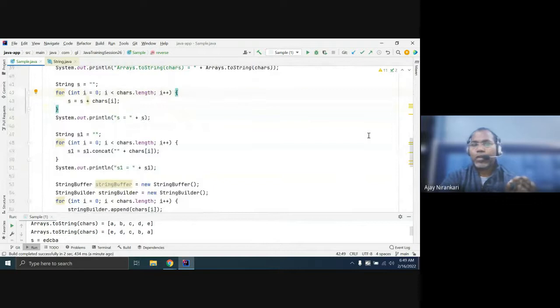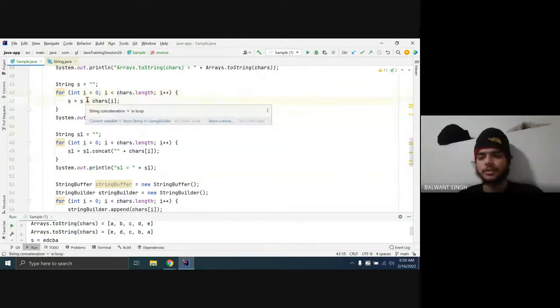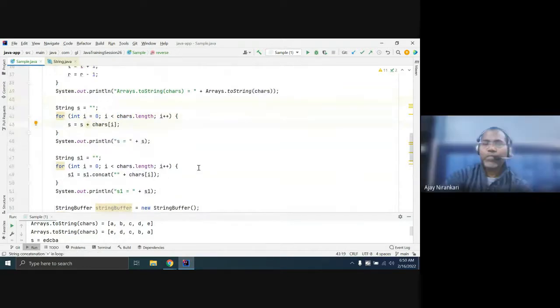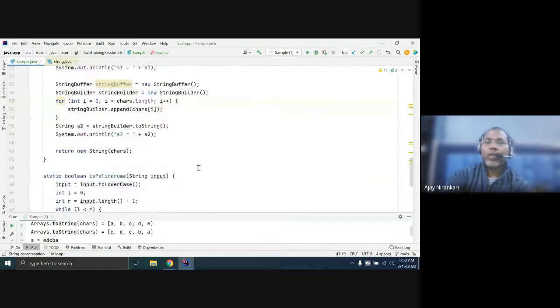So, any doubt how we can convert your character array to string? Maybe using plus. The StringBuffer class and StringBuilder both offer the same append function. Whatever you can do here, you can do the same things. So the same code here.